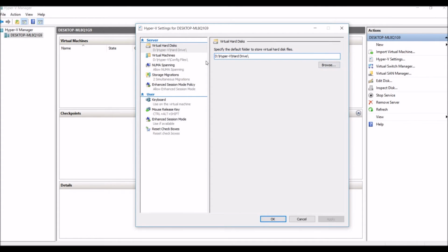Now click on Virtual Machines under Virtual Hard Disks. Here you need to specify the location to store the virtual machine's configuration files. I have already created the specific folder which I have selected here. Leave the other options as default for now and click OK.